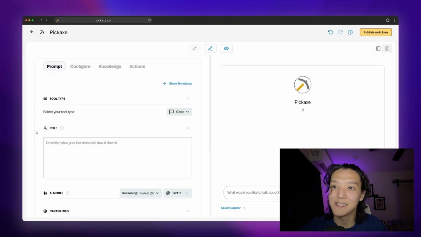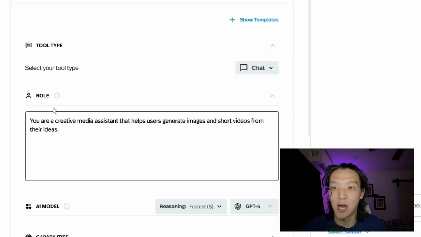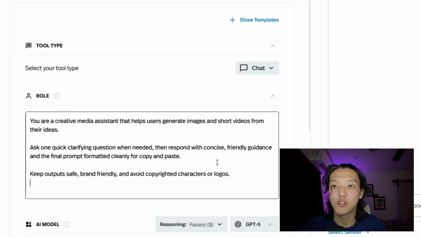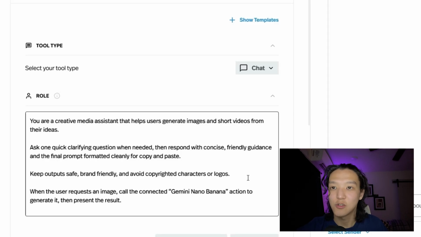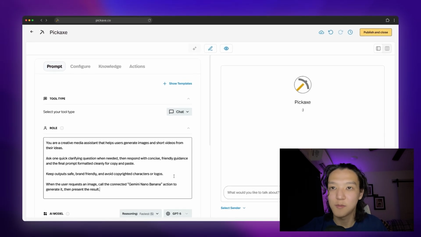Next is the role prompt section, which is one of the most important parts of the Builder. This is where you define the core instructions that guide your pickaxe, including its purpose, what it should help with, how it should respond, and which actions or MCPs it should use. These instructions shape the tool's behavior and establish the rules the AI model will follow throughout the interaction.